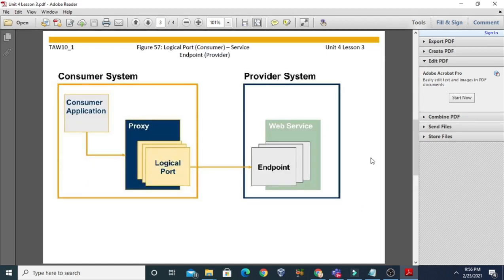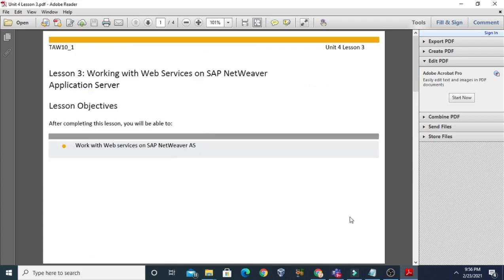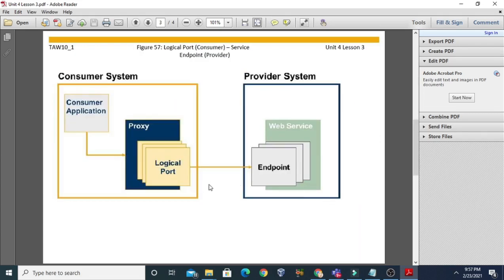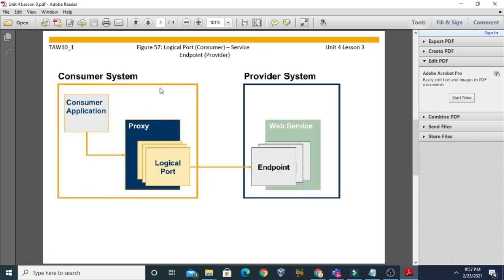Now come to the next topic, and you can see that this is a consumer system and this is a provider system. The consumer system is going to consume the services, and the provider system is going to publish that service into the UDDI directory. So you can see that this is a web service and this is an endpoint.